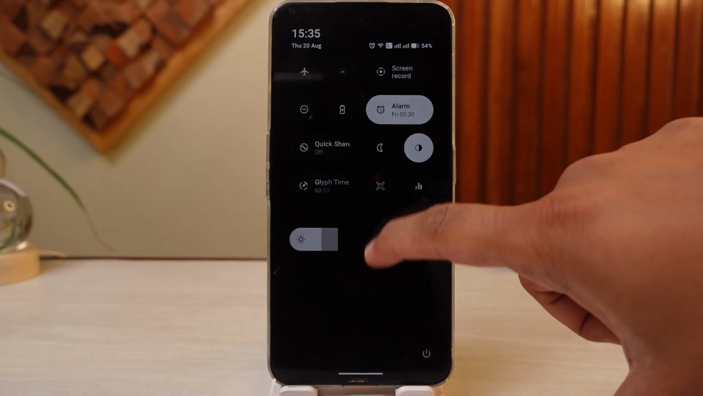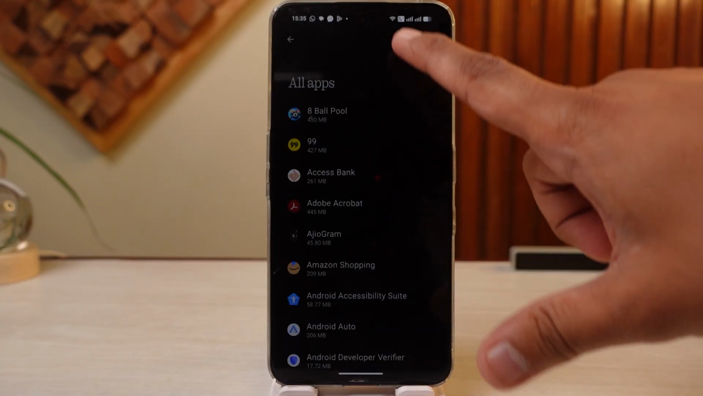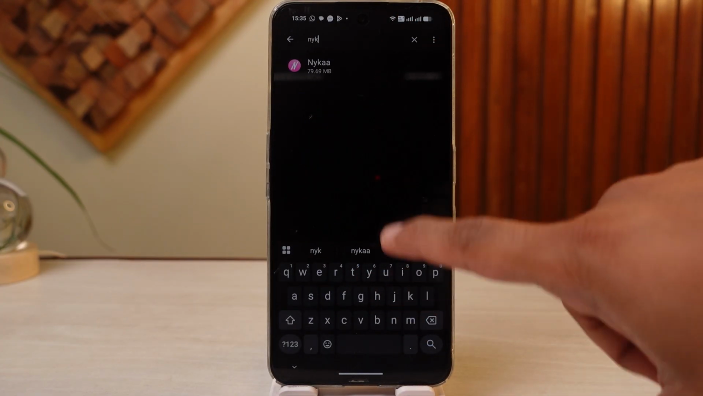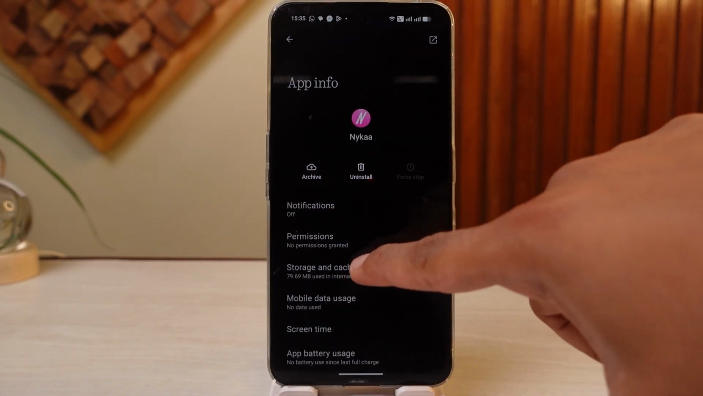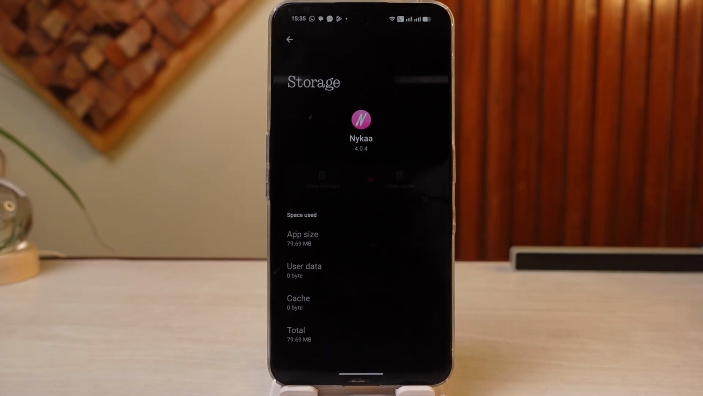If that does not work, simply head over to settings on your device, tap on apps, tap on see all apps, head over to the search bar, and then search for the Nykaa app. Once you're here, head over to storage and cache, clear the cache of the Nykaa app and try again.